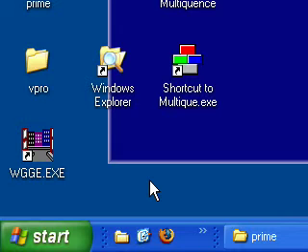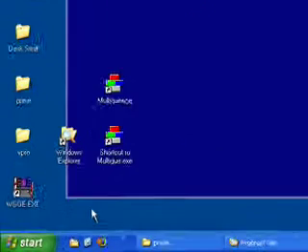Okay, I hope this helps you get some shortcuts on your desktop.